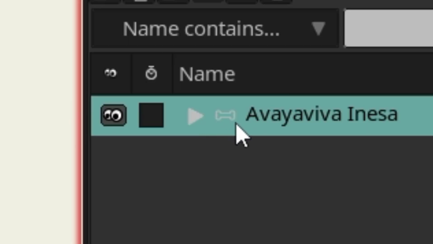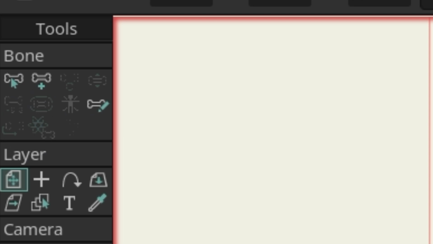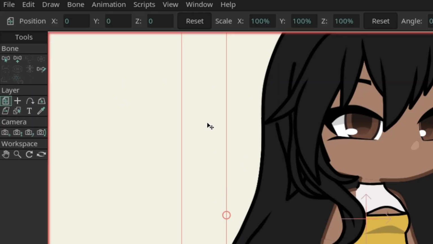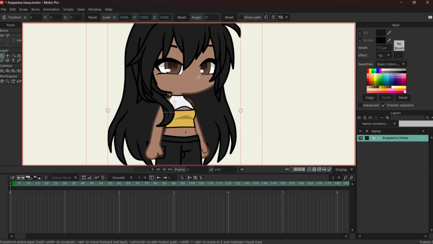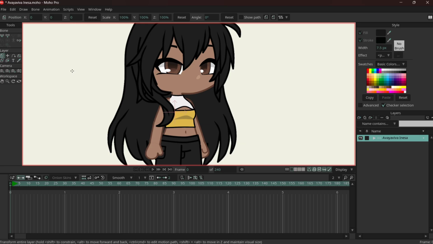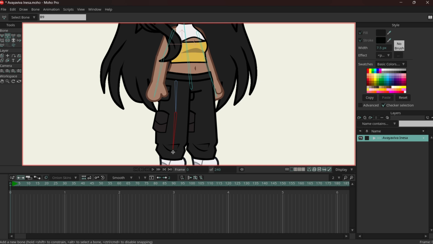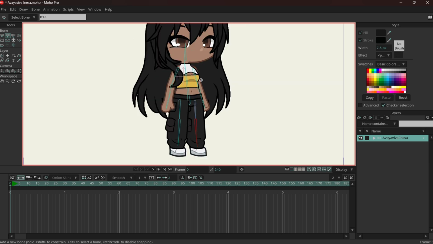Now, as you can see, it's turned into a bone. Great! And as you can also see, this has appeared. So now you can switch between editing layers and editing bones. So if you want to add bones, you go on here or A. And you can just go ahead and start adding your bones. So we're gonna add the head bone. And then add bones for this arm. And then add leg bones. And now we have a skeleton.